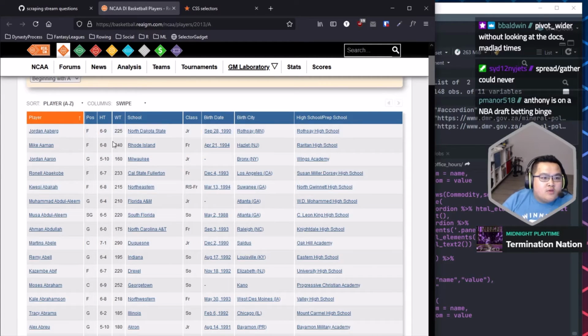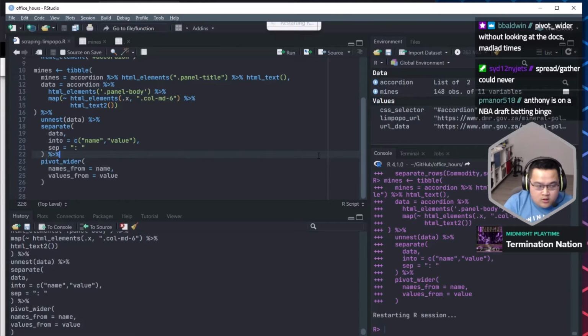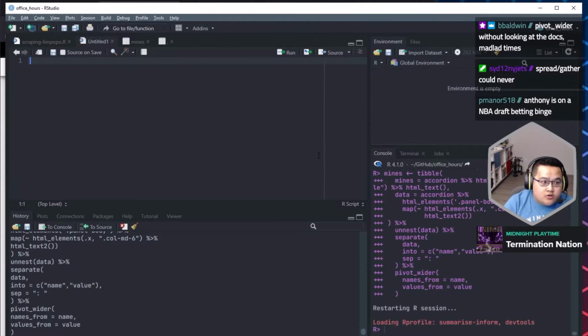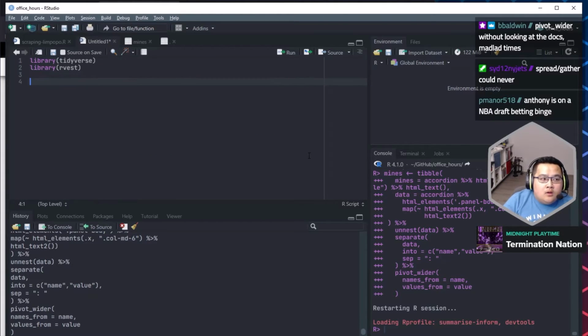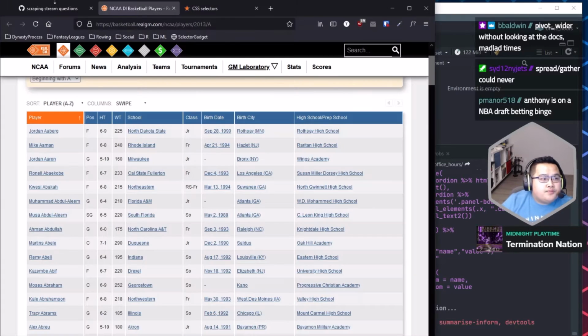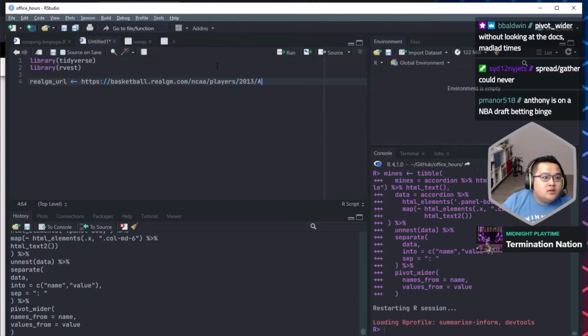Okay, so we're going to try to scrape this. So again, we use the same process. I will restart R. I will start a new script for it. Here. And then this is realgm URL. Save this.